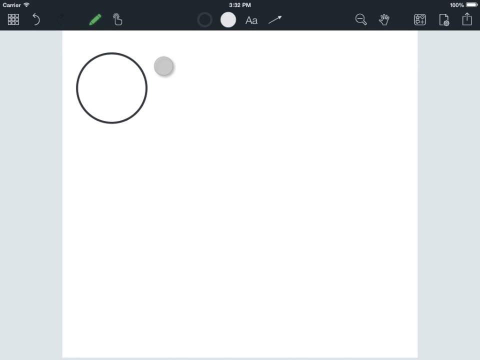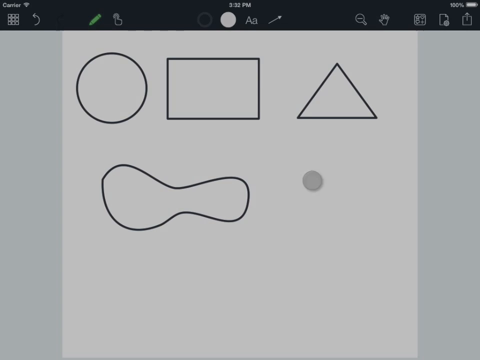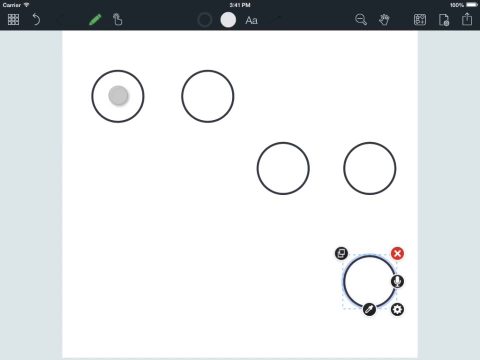One of the Grafio unique features is its shape recognition. Let's draw some shapes. See how Grafio is recognizing them and closing them for you. This also happens when we draw connections. In the current version, only straight connections are recognized.